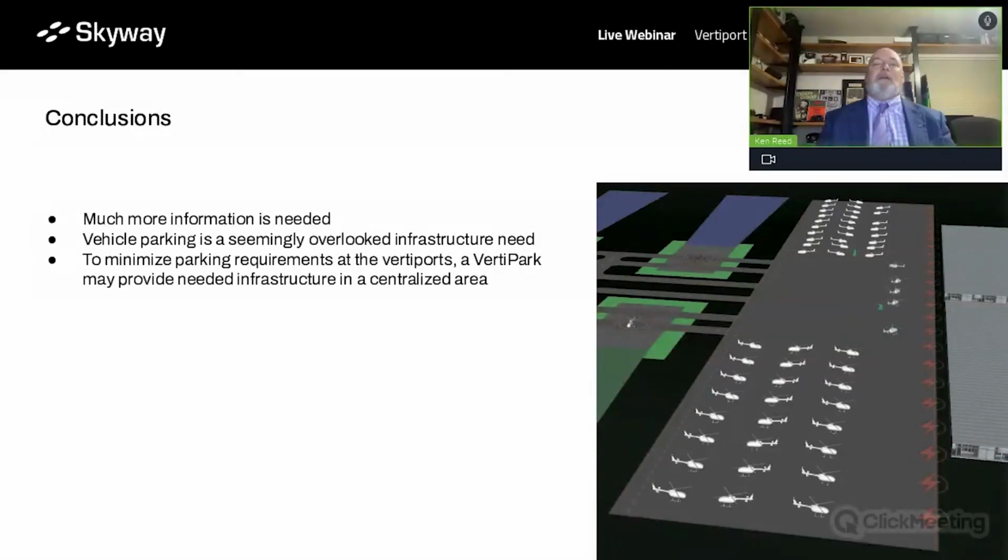So what can we conclude? Even though this is a preliminary analysis, what can we conclude? Well, we can conclude that we need more information. OEMs need to provide more performance characteristics for their vehicles. And vehicle parking is a seemingly overlooked infrastructure need. To minimize parking requirements at the vertiports, a vertipark may provide needed infrastructure in a centralized area, perhaps in an industrial area, so you're not worried about community noise issues.